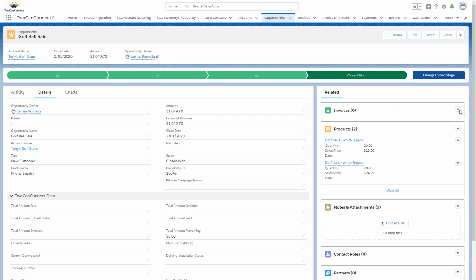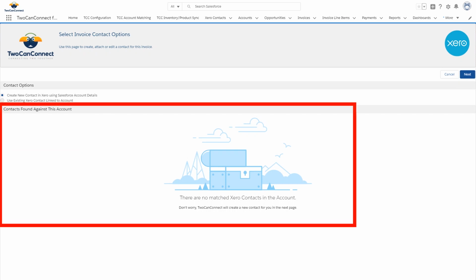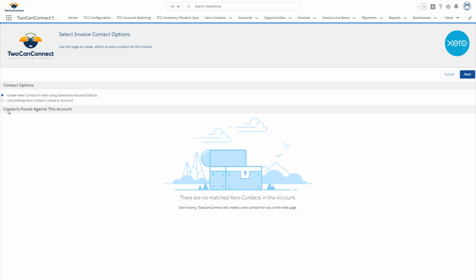Now I want to generate the invoice. I can come over to the invoice related list over here and click New Invoice. If there was already some existing contacts that we had mapped between Salesforce and Xero, or if this customer already exists within Xero, we would actually do a search and we would find any of those contacts and list them in this section here. Because this is a brand new customer that we've never dealt with before, we haven't found any contacts against this account, so we're going to create a new one just by clicking Next.